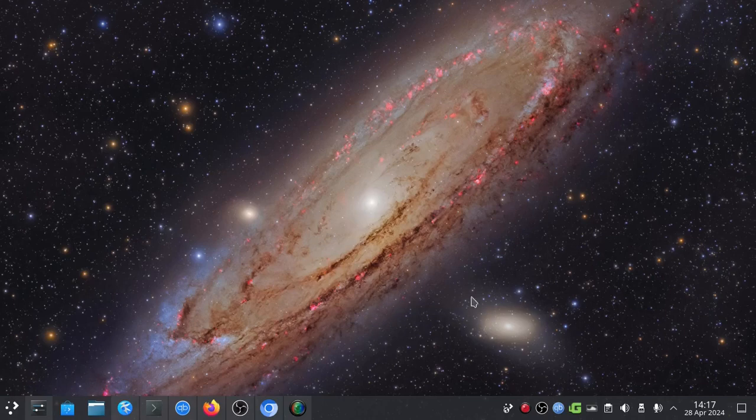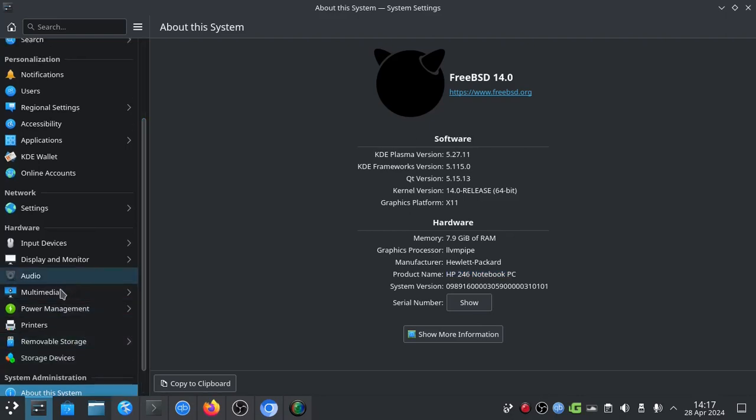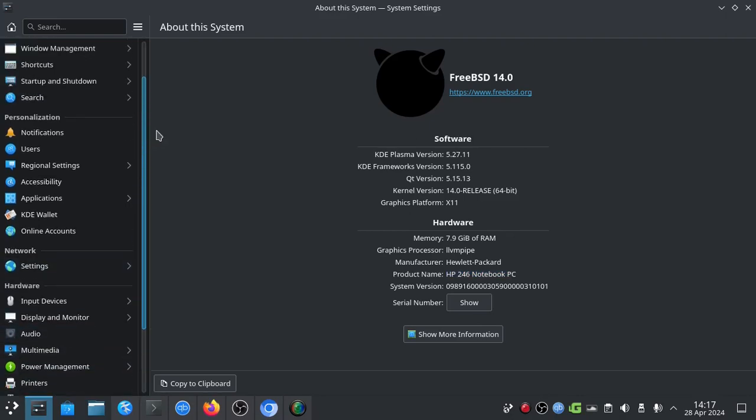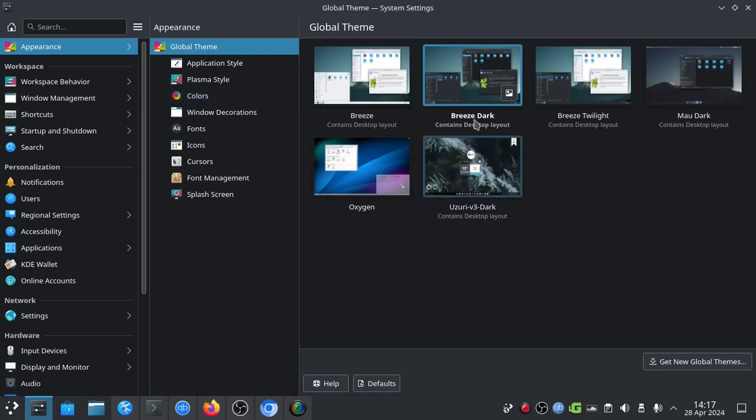Okay, go to the settings. All options are working fine without any issues. Okay, let me show my themes. You can see I am okay with the Breeze Dark because I like to use dark edition themes, so I am sticking with the dark edition. If needed, you can use lightweight and white background based themes. Okay, this one is Breeze Light, and Oxygen too.